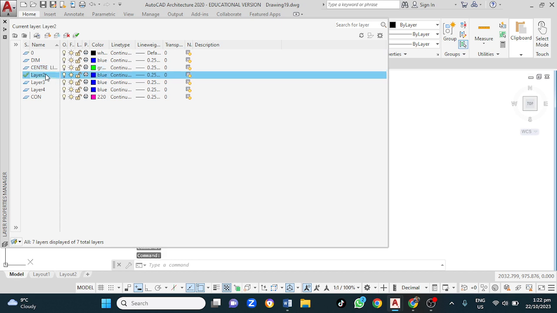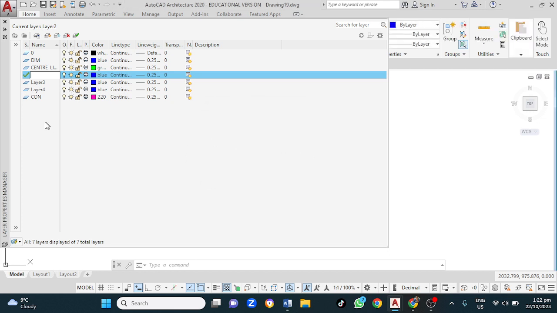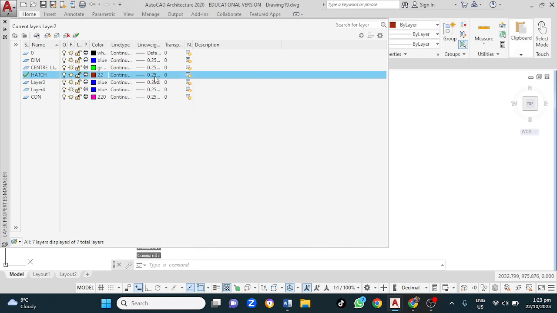Now we go to layer 2. The backspace, just delete it. And you should do hatch. Okay, don't worry about that one. H-A-T-C-H. Hatch. And it should be brown. But, okay, there is brown. And then you have to change the line weight.